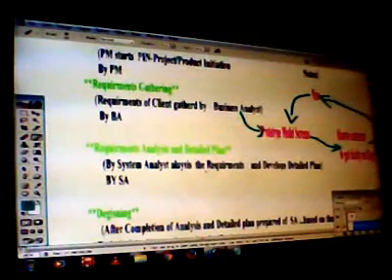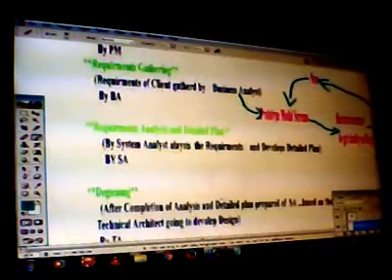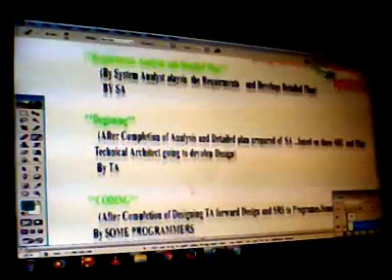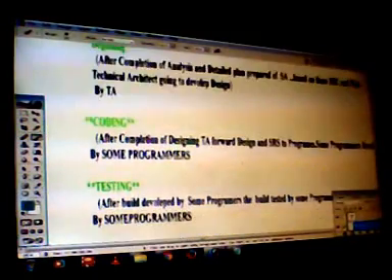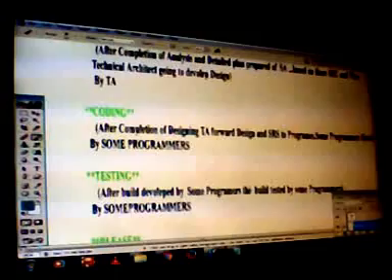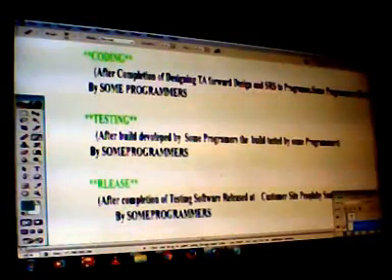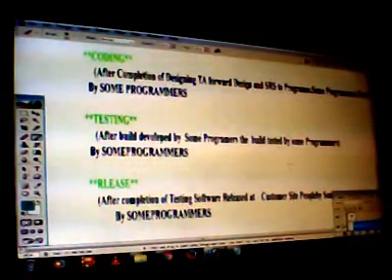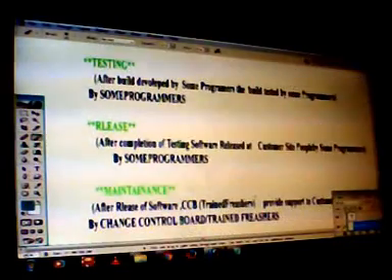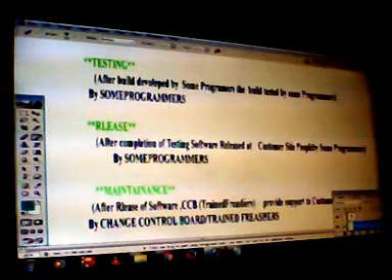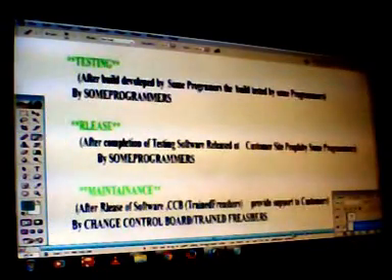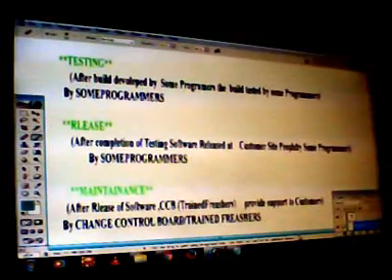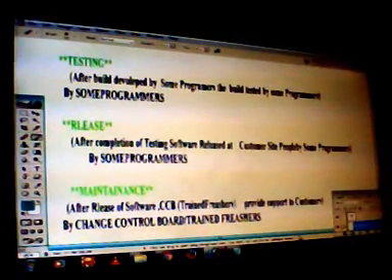Once clarity over the requirements is obtained, the documentation is done and forwarded to the system analyst. The system analyst analyzes the requirements and develops the detailed plan, and the detailed plan document is forwarded to design. In the designing phase, the design is developed and forwarded to the development phase, the coding phase, where the build is developed by some programmers. Some more programmers test that build, and after successful testing, the software is sent for release at the customer site, and the software is maintained by the CCB trained freshers in the maintenance phase.